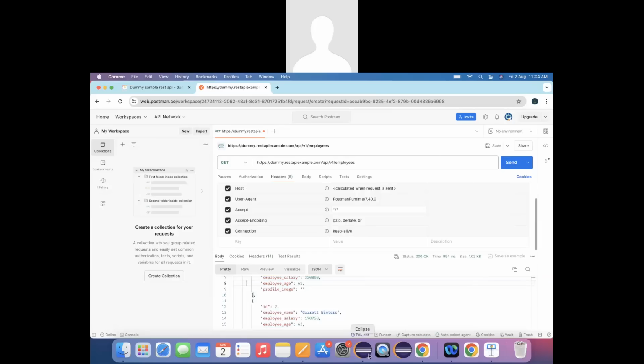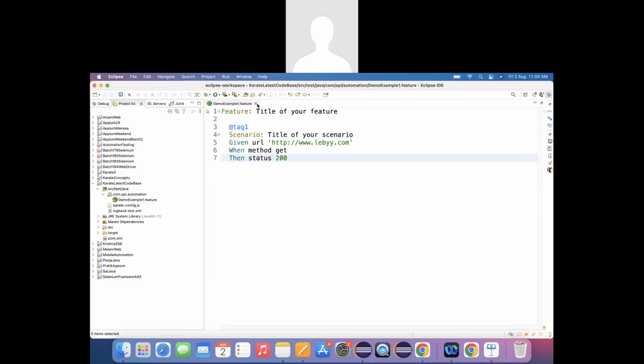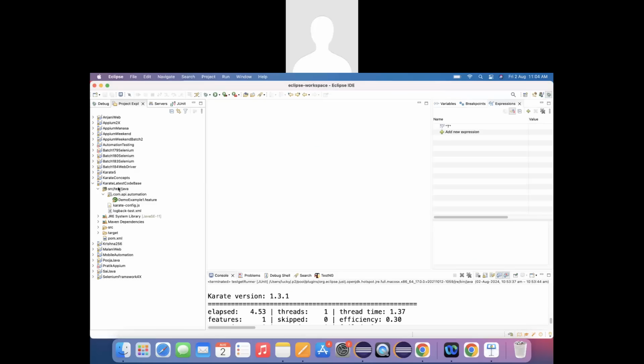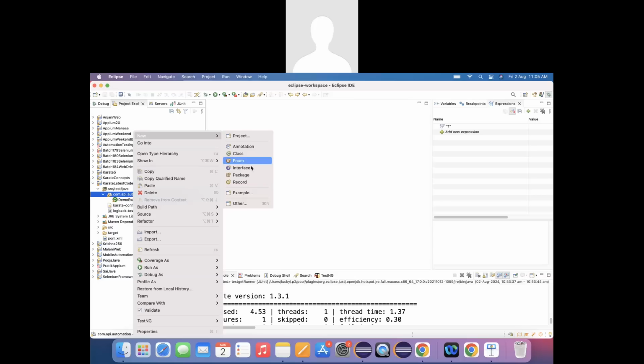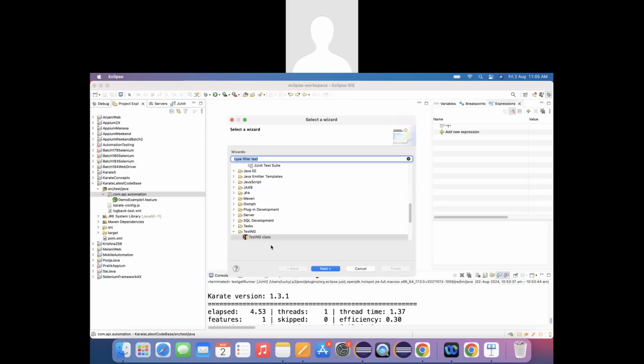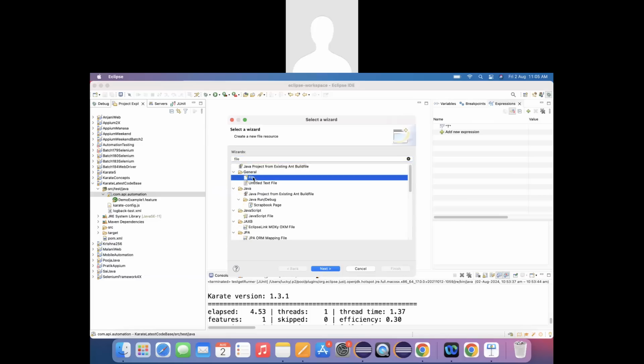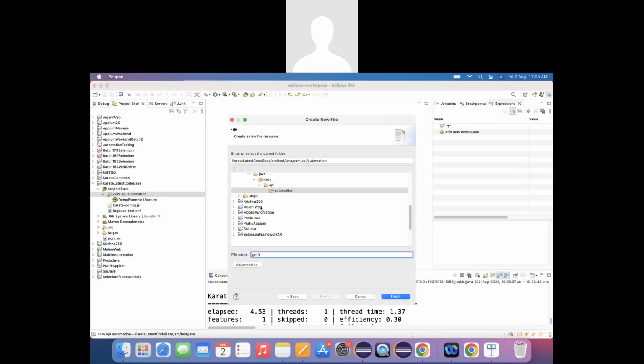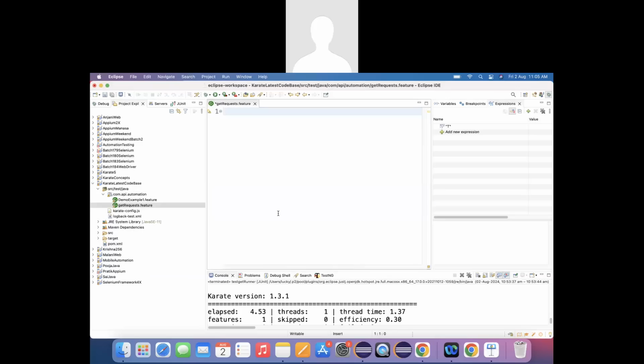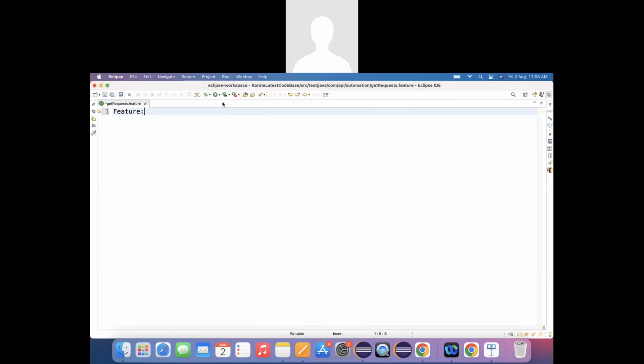What I am doing right now is, let's go back to our Eclipse editor. Within the Eclipse editor, we have created this code base in the previous sessions, the latest code base. So what I am doing is, in com.api.automation, I'm creating a new feature file. So here I'm choosing a file, and I'm naming it get request dot feature. Okay, I'm choosing get request dot feature. Delete all the content from this feature file. I don't want to use any of this content. Delete.